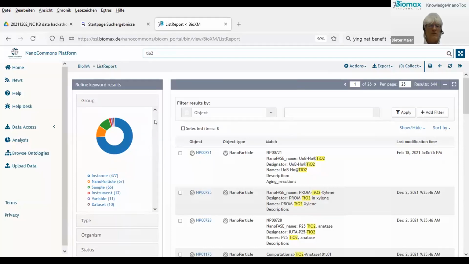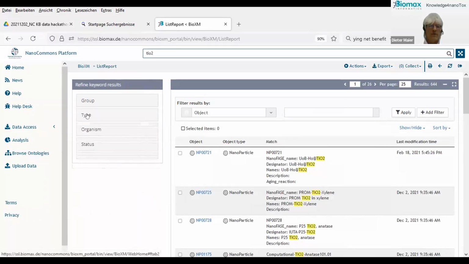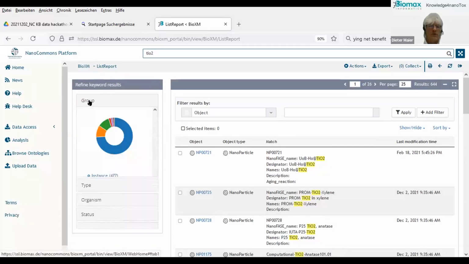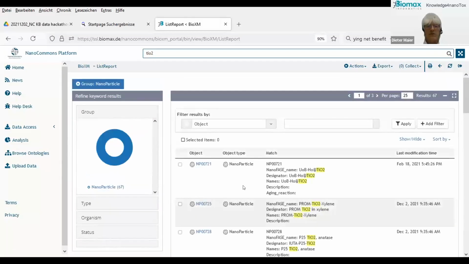And it then lets you filter down in these different ways. So you can filter down by instance or nanoparticle or sample, or you can filter down by different types and so on. Most of the time, what we find in the result set is, for example, different nanoparticles or nanomaterials, and then you could check where your match is, whether it's, for example, here in the name or in the description and so on. So it's not quite searching across all the columns, but it's basically searching across everything.